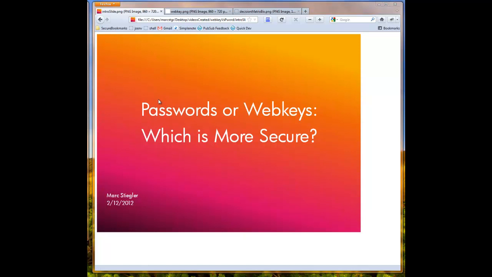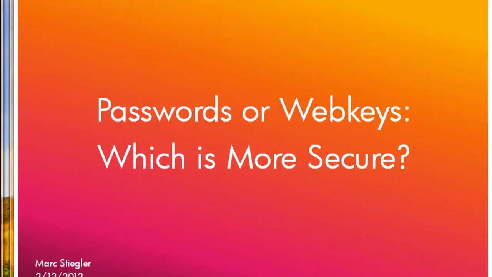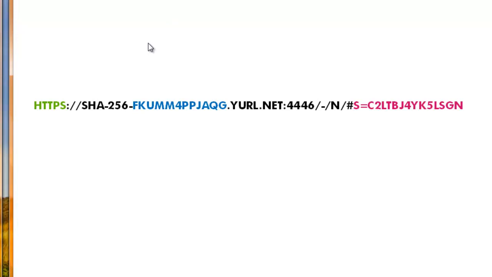Welcome to a short video comparing passwords to web keys as secure access control mechanisms. First, of course, we have to define our terms. I will presume everyone knows what a username password pair is, but what is a web key?